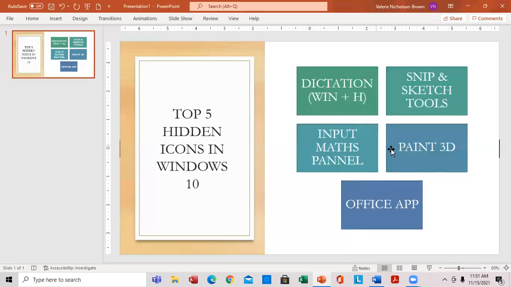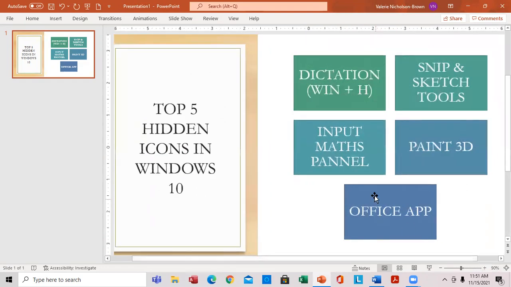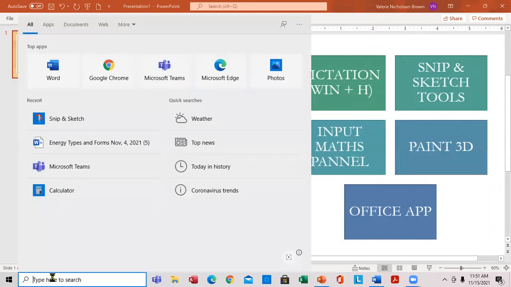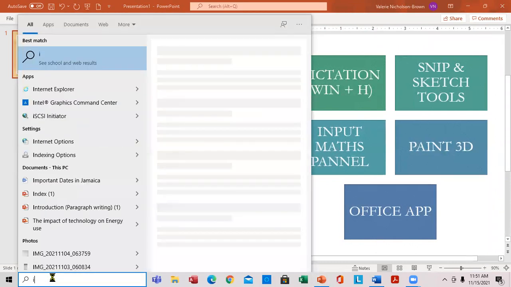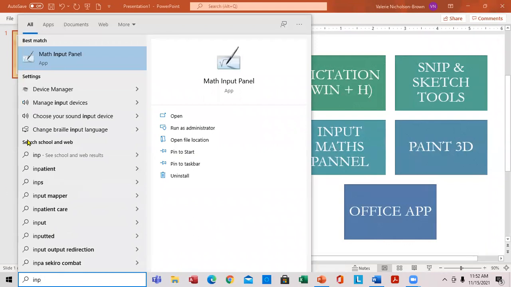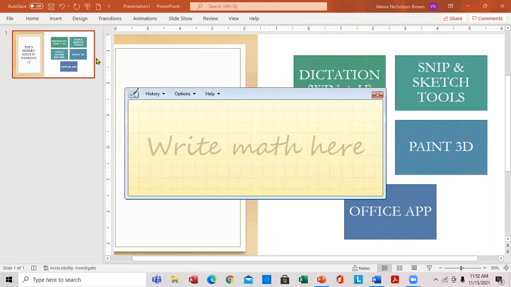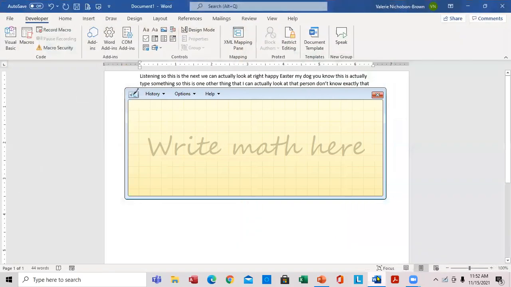Very important. Now, the next thing we're going to be looking at is the Math Input Panel, which is this. To get it, you're going to come right back under the search bar and type input here. If you notice, right up here, you're going to click it. And there you go. You notice it brings up a Microsoft Word document here.